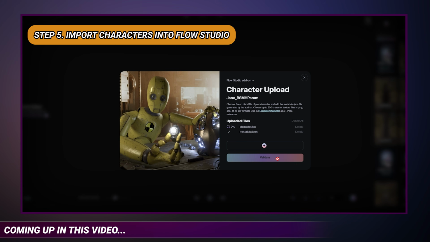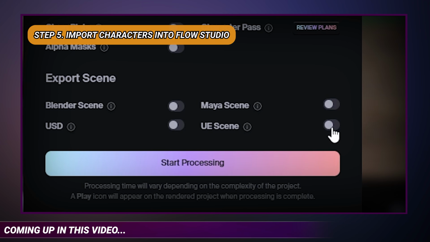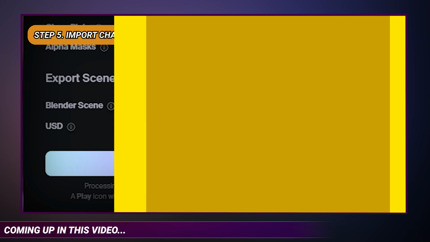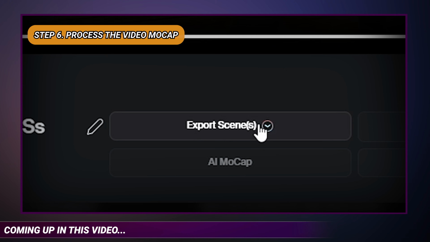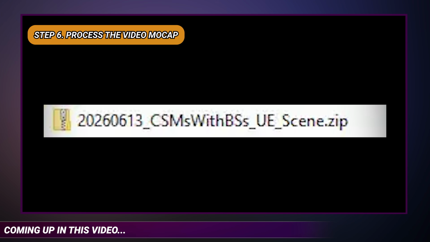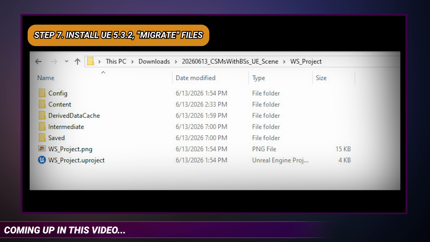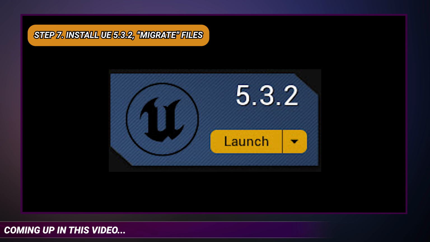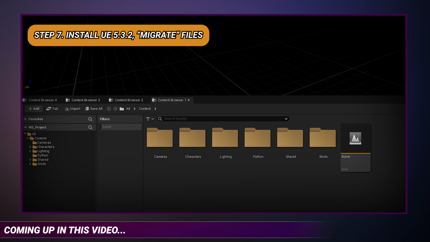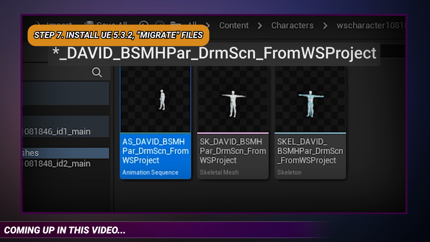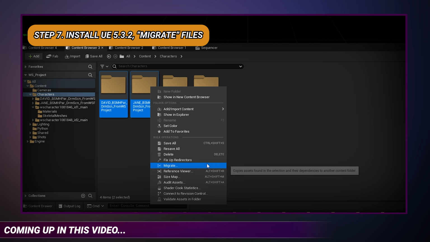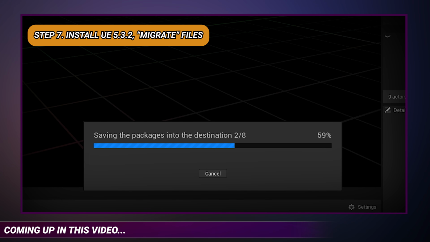Then upload our second one. Then we'll add them to a video and choose an Unreal project as the output type. Then we'll process the video and download the resulting Unreal project. Then we'll open that Unreal project in Unreal 5.3.2, which is the version it's actually made with, and rename the animations and migrate them over to the Unreal project with our MetaHumans in it.